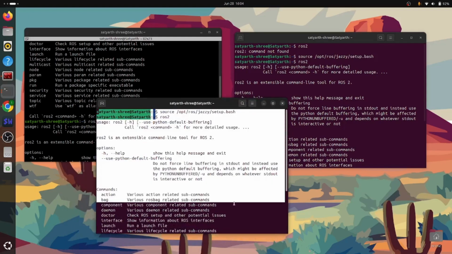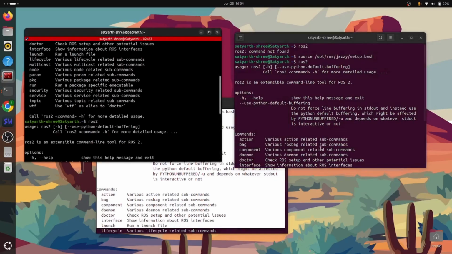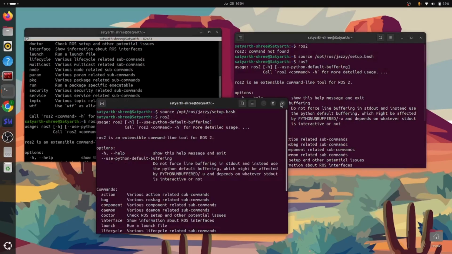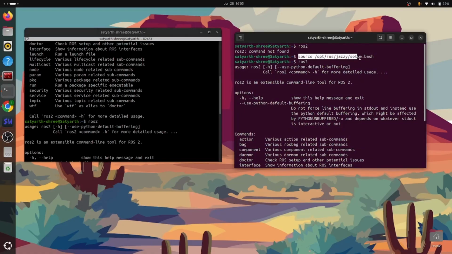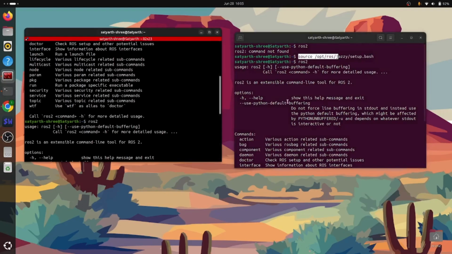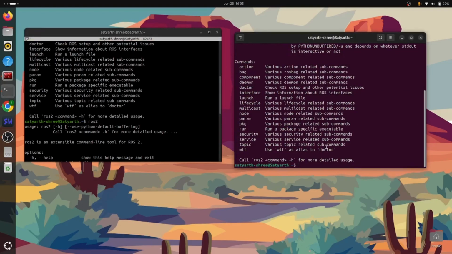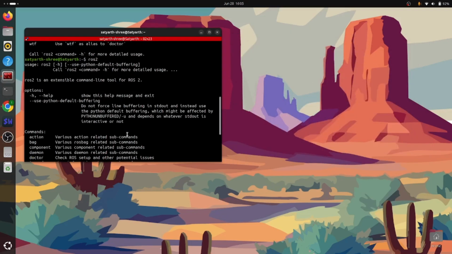So now my ROS2 is sourced in this one. Now I can use my ROS2 in all of these three terminals. As you can see, this can be a very tiring, or I would say repetitive process, to write such a lengthy command to source our ROS2 workspace every time we open a new terminal. To avoid doing this task again and again, there is a smart trick we can use.